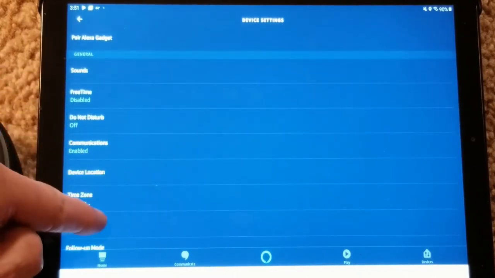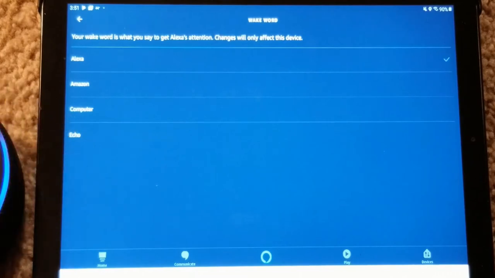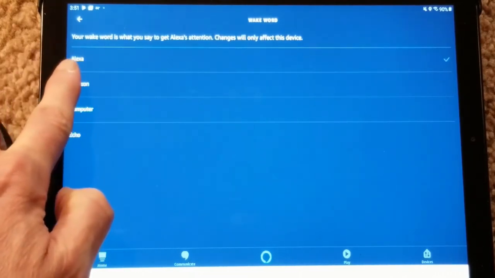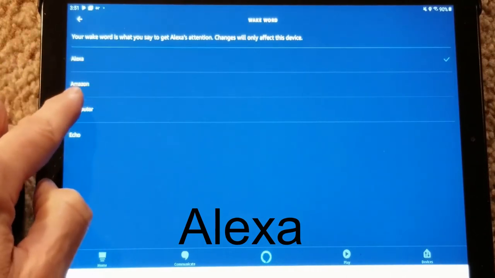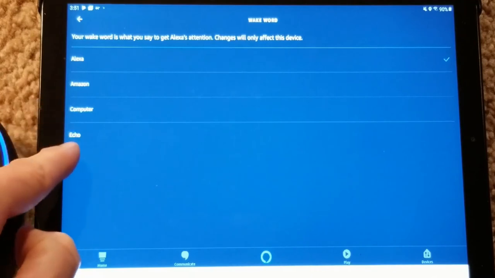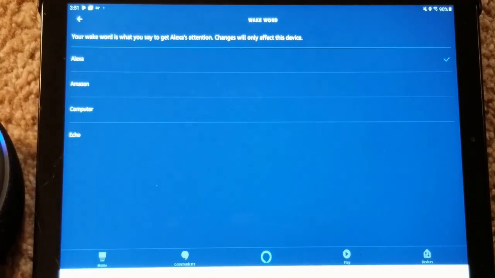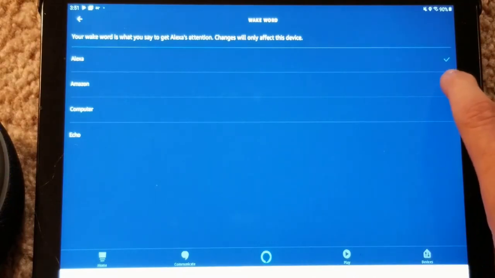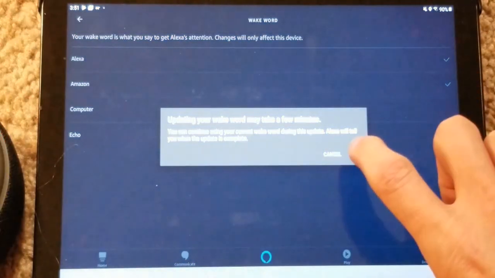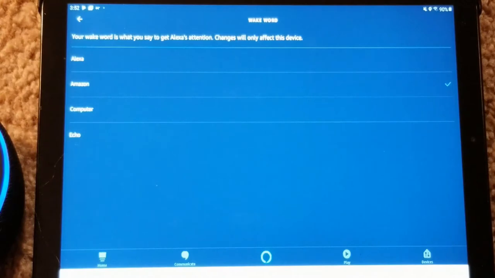So we'll look at time zones and also wake word. And this right here is where you can change, instead of saying her name that starts with an A and ends with an A, you can change it to Amazon, computer, or Echo. That would be up to you what you want to use. And just to show you what I'm talking about, I will do that. So here we'll change it from Alexa.